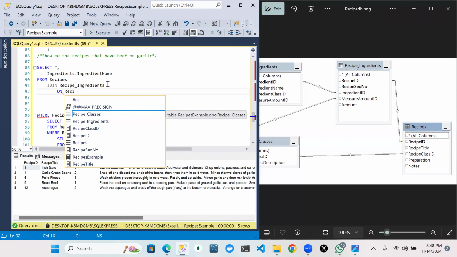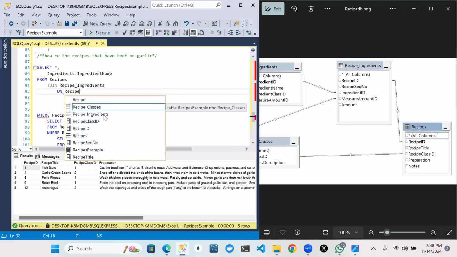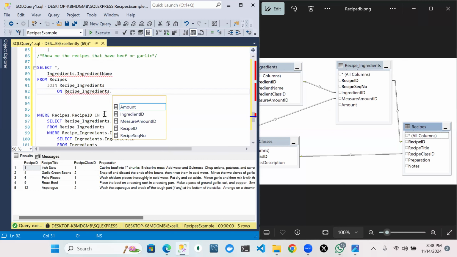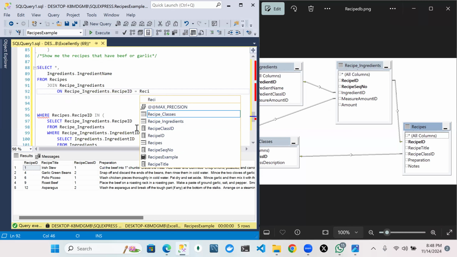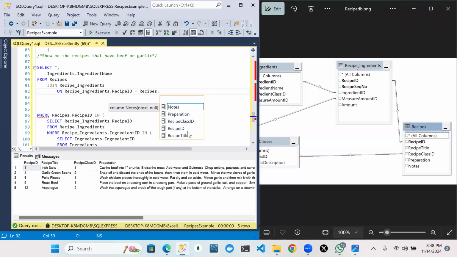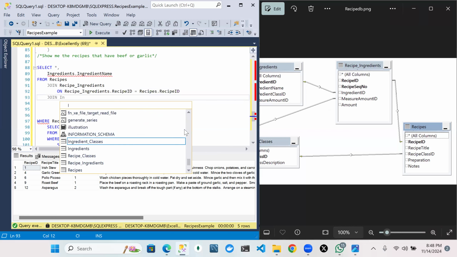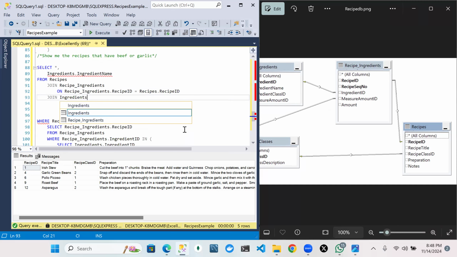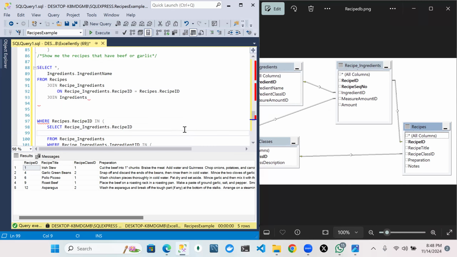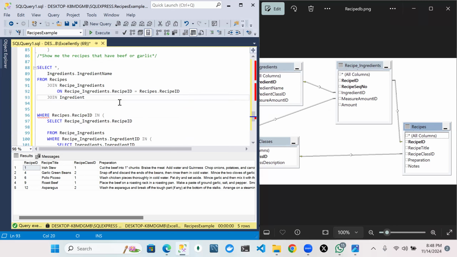Recipe ingredients dot what's the relationship dot recipe ID equals recipes dot recipe ID. Join ingredients.